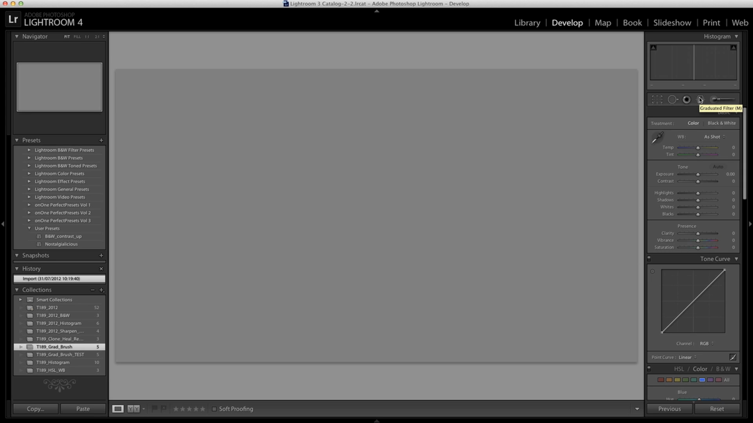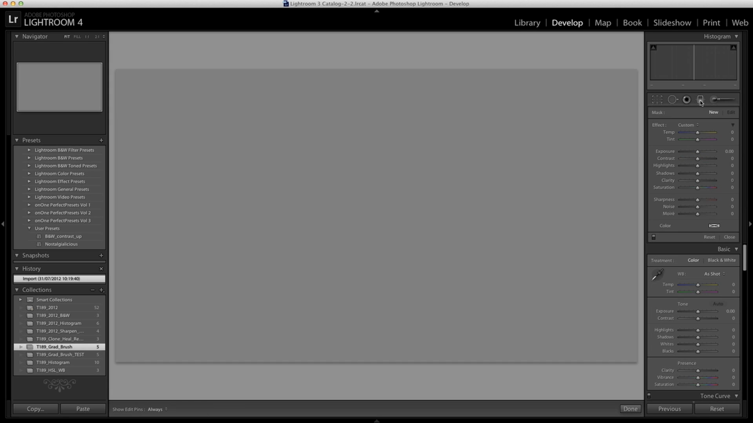You'll notice that I'm working on a neutral grey image here, just to demonstrate the core functions of the tool. I'll start by clicking on the tool, which opens up its control panel. This contains the effect that you can apply with the gradient filter. We'll get into some of these later on, but the most common use of the gradient filter is when matched with the exposure slider here. I'll just choose an exposure value of around 3.